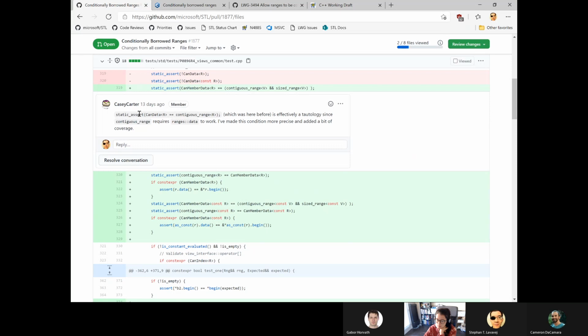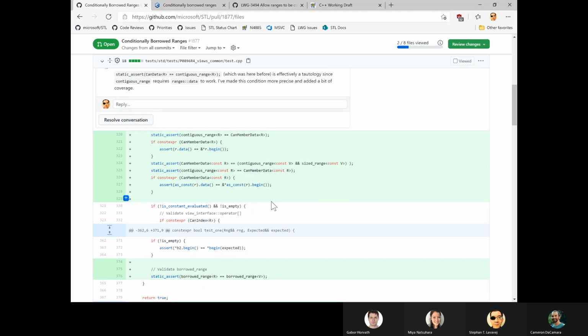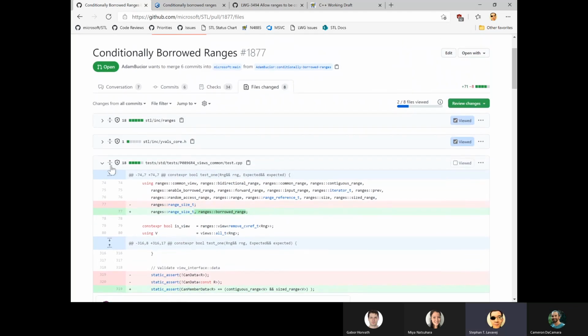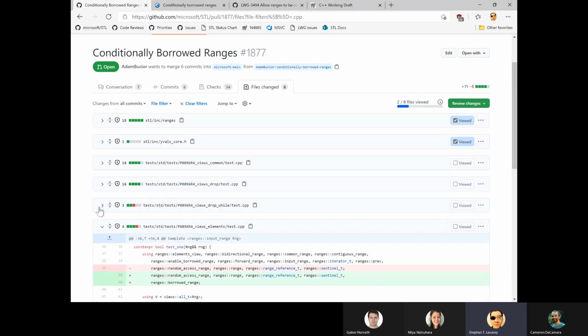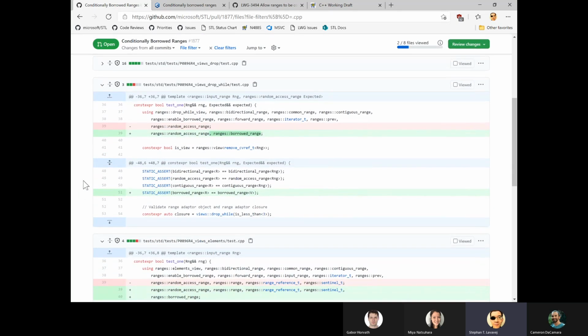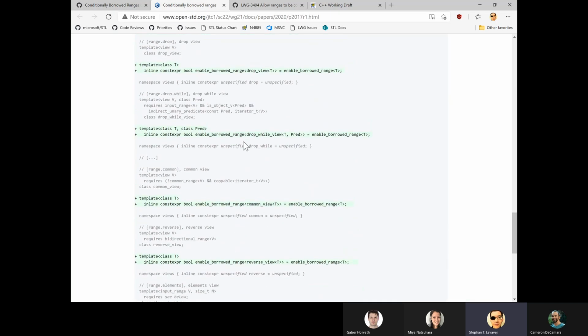Okay. Casey changed something and then updated or left a comment about it. Okay. So let's see, is this affecting the 6 different views? Yes, so we've got one for each view. Okay, why don't we look at the simplest ones first, which are these, and then look for the more complicated ones. So drop while, which was this one here with the predicate.